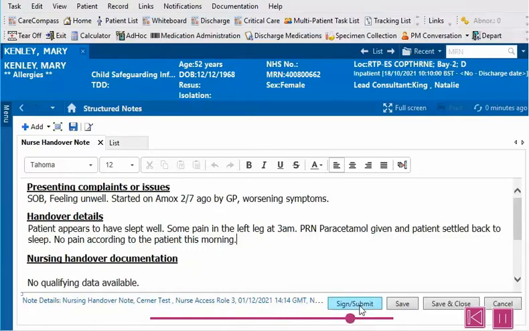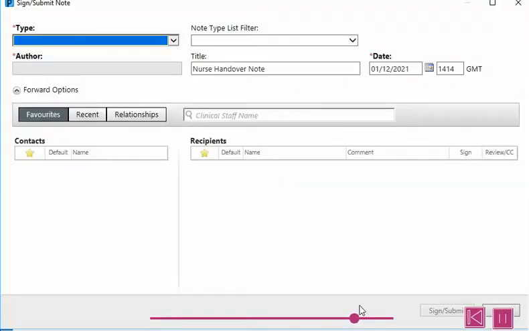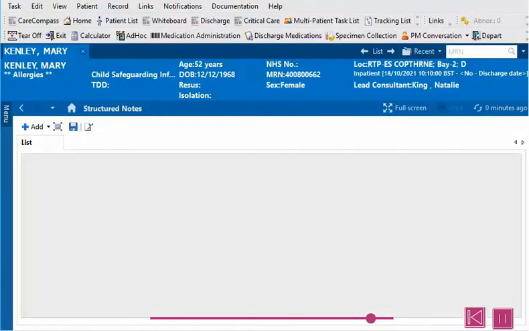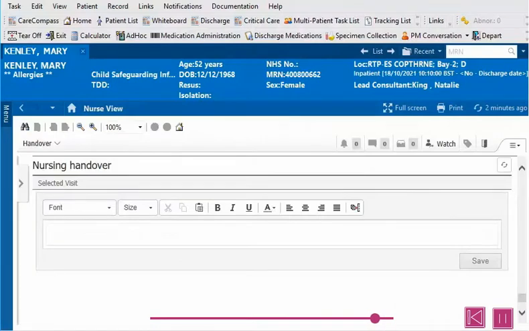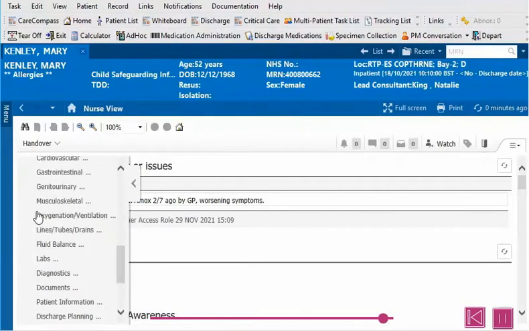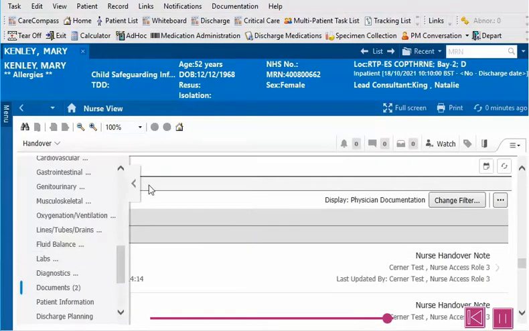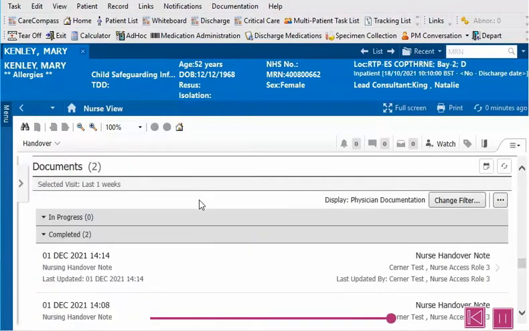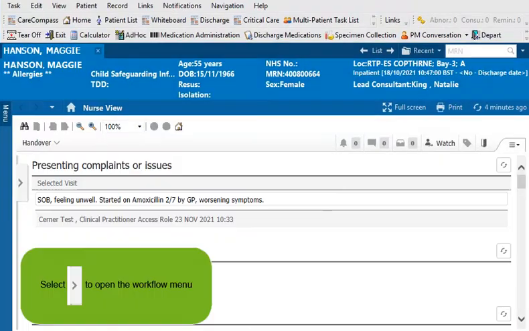Select Sign and Submit. From type, we are going to select Nursing Handover Note and select Sign. Refresh your patient's record and select Documents. You can see that the document is now available to be viewed from the patient's record.